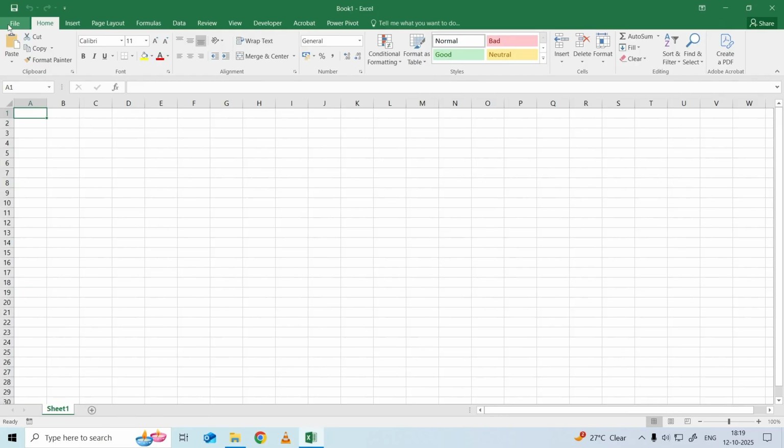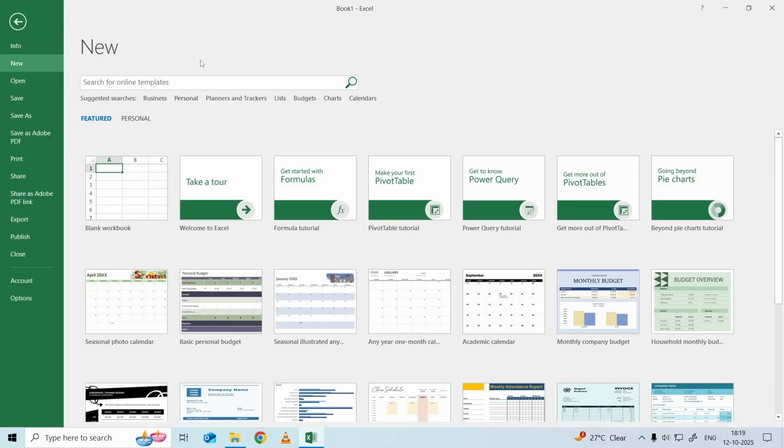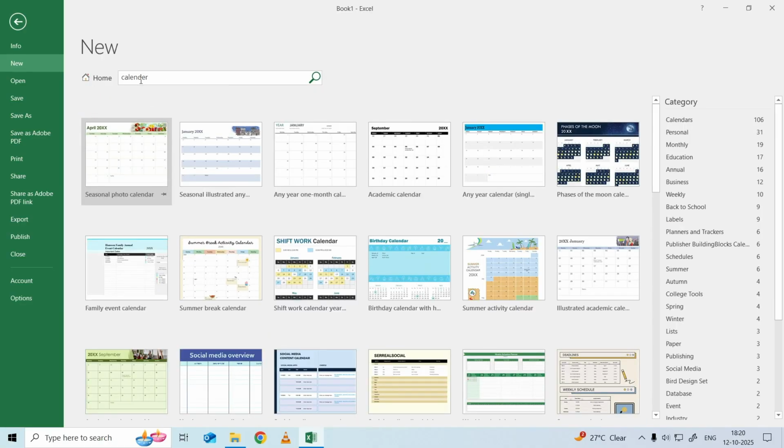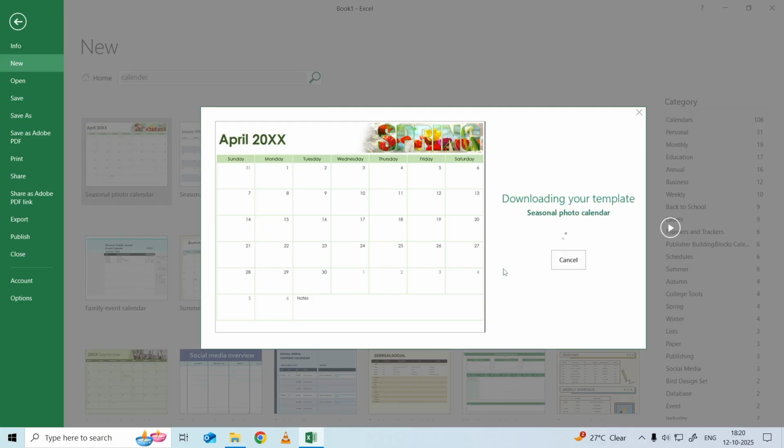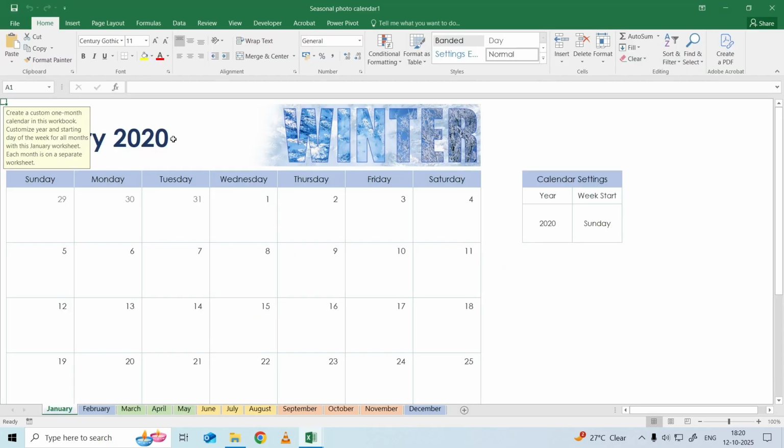To do so, launch Excel and select New. Type calendar in the search box and press Enter. Choose a calendar template that suits your needs. Click on Create to open the template. Now, you can customize the Excel calendar template according to your preferences.